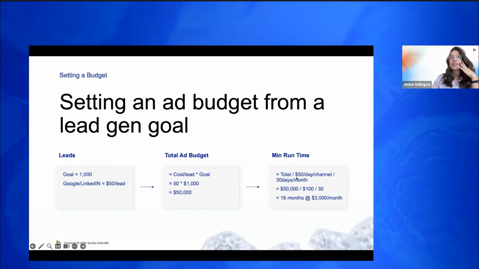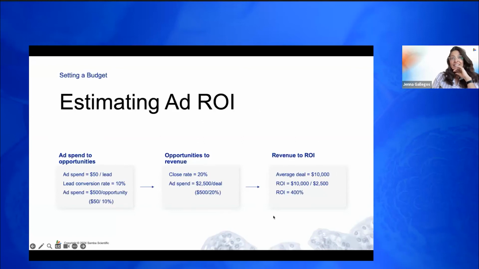Since we recommend running $50 per day per channel, if you're going to run on Google and LinkedIn, that means your total $50,000 budget is going to be divided by $100, $50 per channel, divided by 30 days in a month. So you would run for 16 months at $3,000 a month to hit this 1,000 lead goal. You can get this after the fact and plug in your own numbers, but that's the basic approach that we take. And then how do you translate that to ROI?